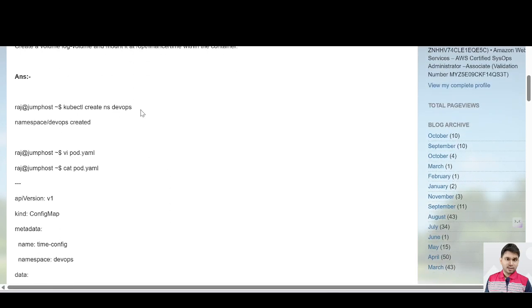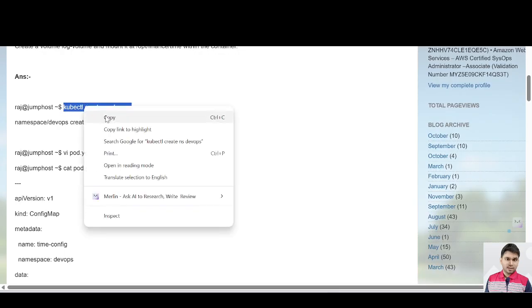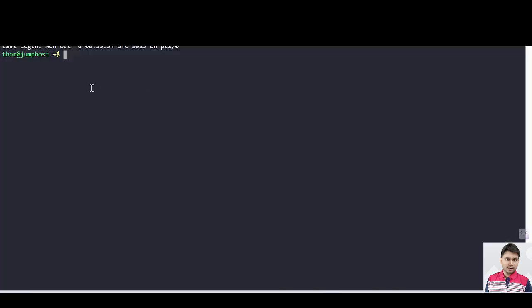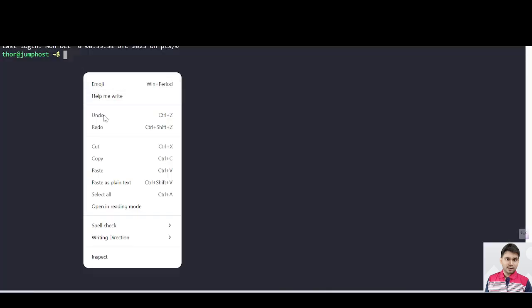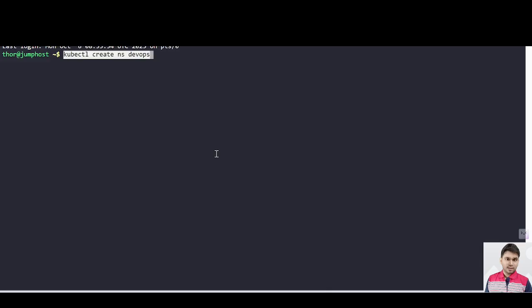So the first command is kubectl create namespace. Copy the command, and this is our Kubernetes cluster. Let's run it. kubectl create ns DevOps. You can see the namespace is created.